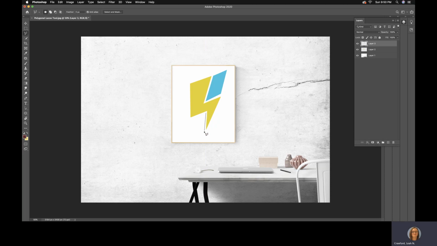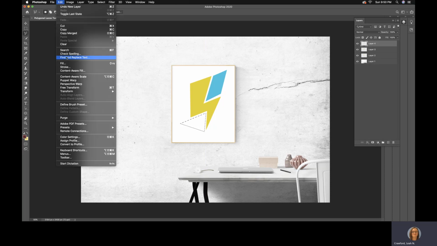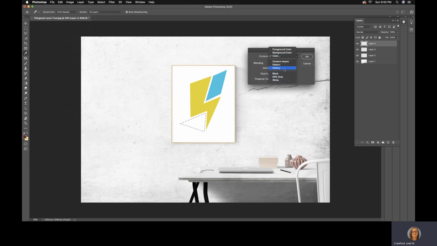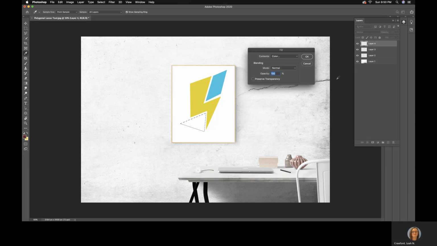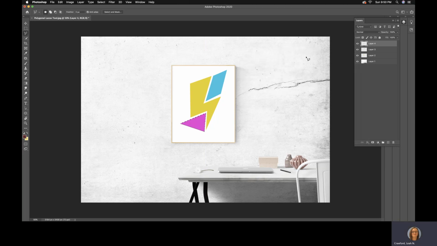All right, I'm going to add one more shape selection. And again, I don't want to make any changes to this other shape layer, so I'm going to create a new layer. I'm going to go to Edit, Fill. This time we're going to fill with another color. So I'm just going to do this bright purple this time. I'm going to say OK. And Command D or Control D to deselect it.